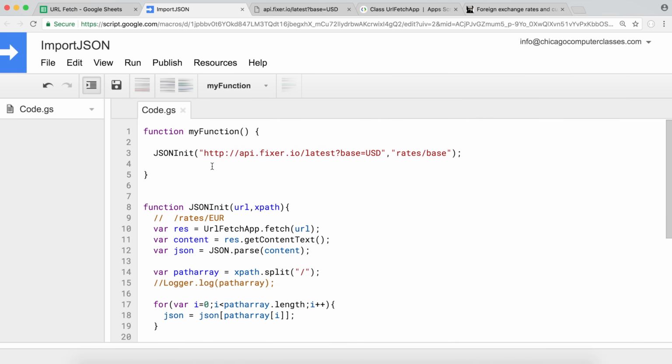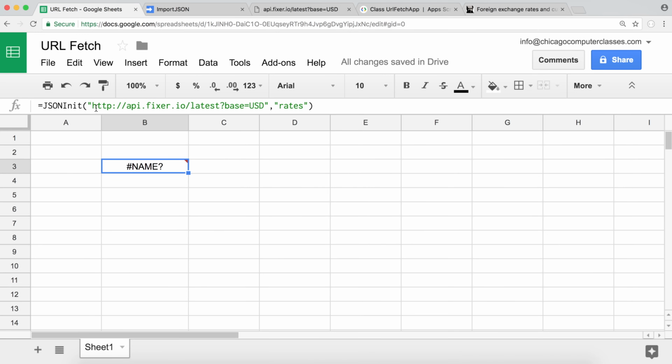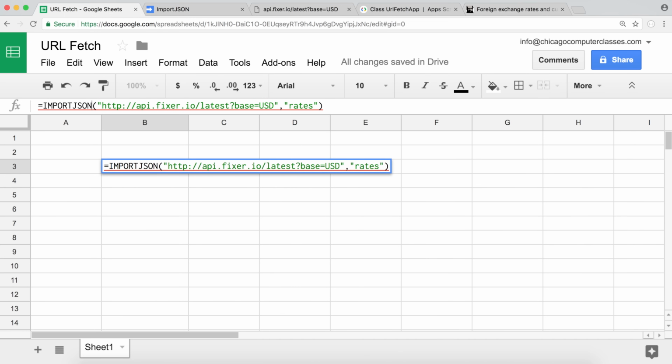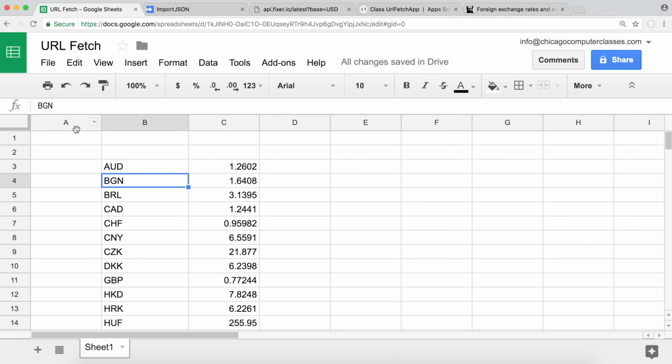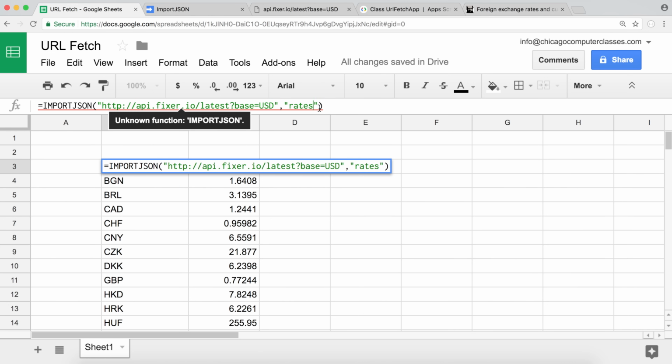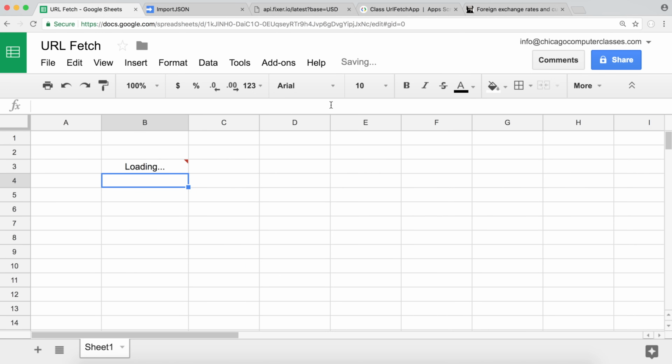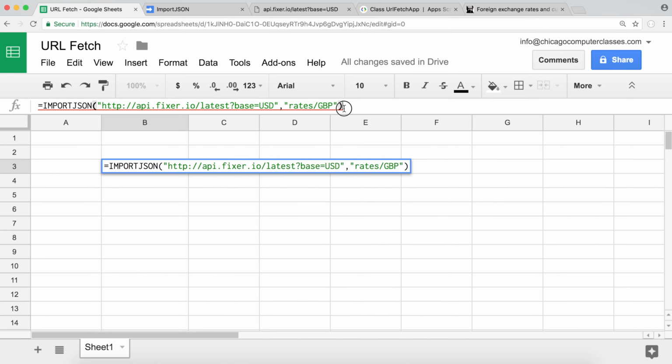So if I just do rates, that works. Perfect. This one, I'll rename to import JSON to go with the format of Google Spreadsheets, where they do import XML or something like that. So here we'll go import JSON. Nice. So now we get that. If we just want to get, let's say, Great Britain pound, so GBP, that's all right. So no problem.